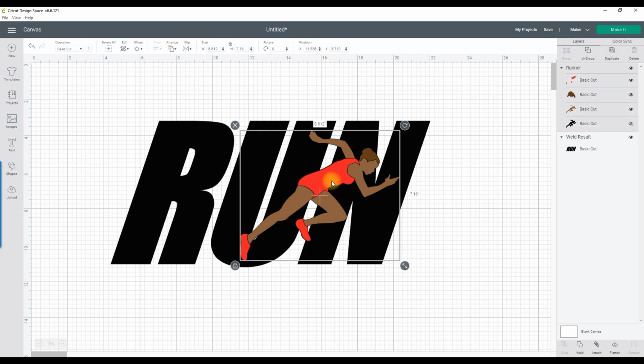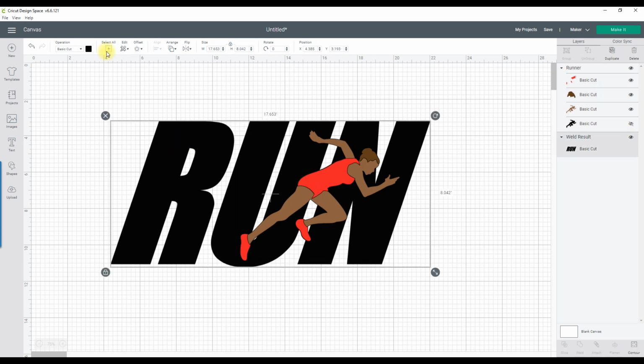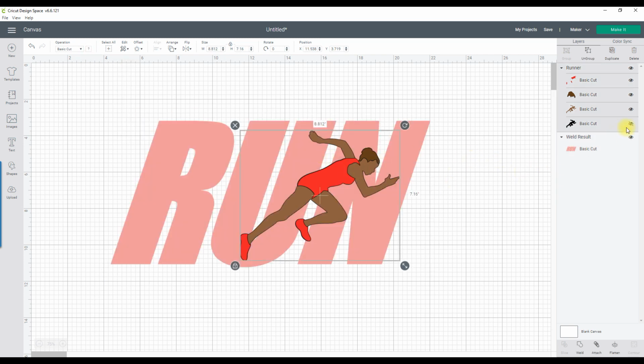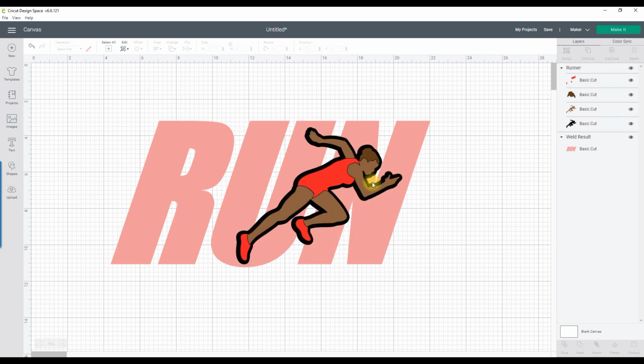Okay, so now that I've got everything sized the way I want it, I'm going to go over here to the layers panel. Now this image itself does have a shadow layer, and I'll turn that on. In fact, let's make this a different color so we can see that when it shows up. So if I turn on that hidden layer, you can see that she does actually have a shadow layer, but I want to create my own.